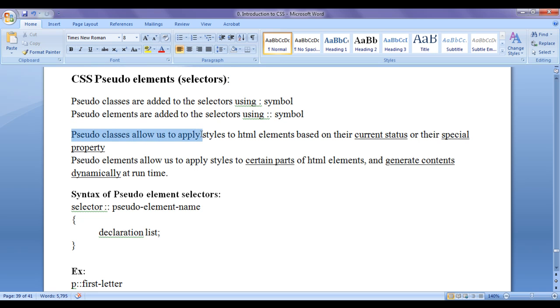Pseudo classes allow us to apply styles to HTML elements based on their current status or their special property. Current status: we know that HTML elements are going to have different statuses at runtime, like an anchor element is going to have visited state, unvisited state, hover state. Input elements are going to have enabled state, disabled state, checked, unchecked state, etc. And HTML elements also have special properties in the DOM tree, like an HTML element may be a first child of a parent, last child of a parent, first of type, last of type, etc.